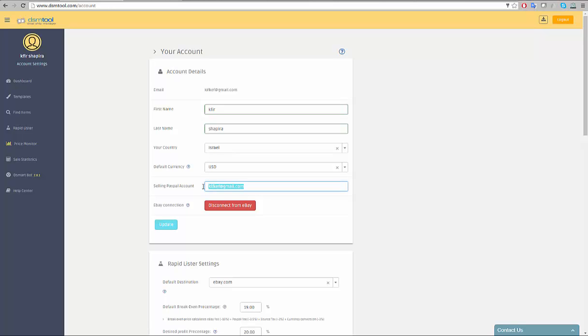Selling PayPal account is the PayPal account used to receive payments from your buyers, and it's being set on your eBay account. Disconnecting your DSM tool account from your eBay account could be done by clicking on the Disconnect from eBay button. Please note that when disconnecting your account from DSM, all your listings will be deleted from DSM tool price monitor, but not from your eBay account. It is under your responsibility to reprice the items yourself once disconnected.